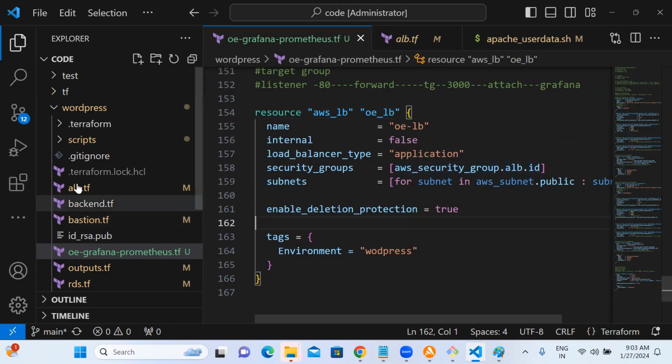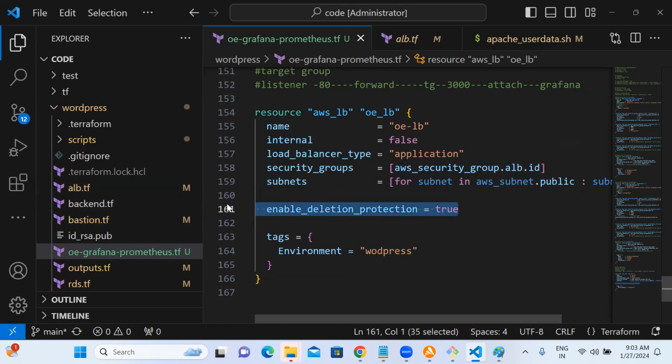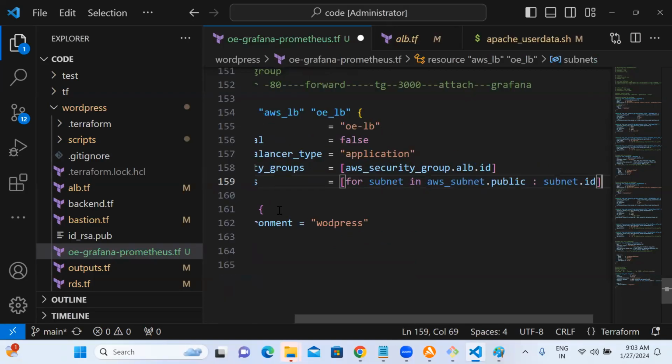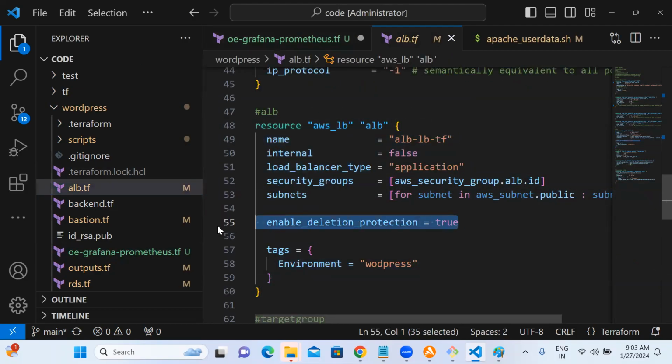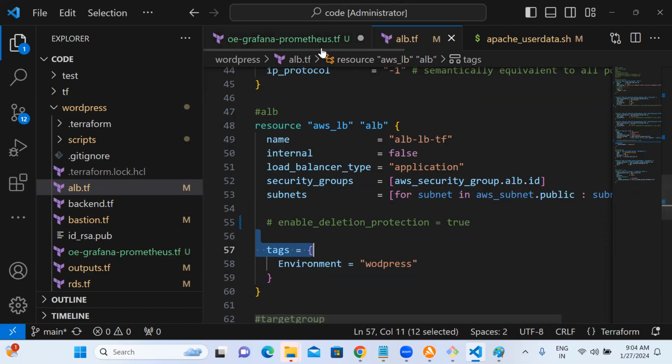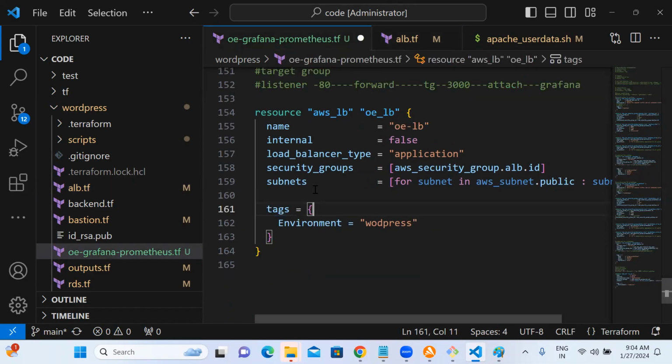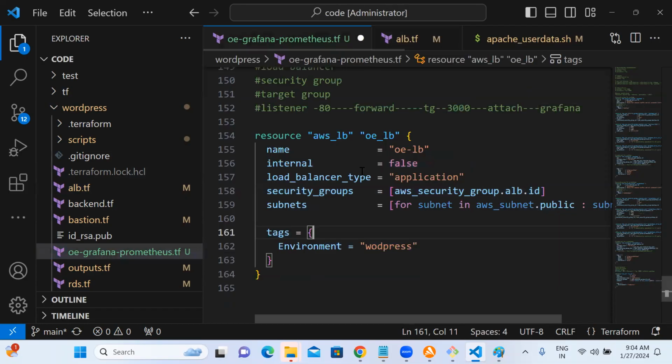One more thing: when you create these things, enable this, disable this. What happens if you're doing destroy? It will not destroy. It will say you have to disable the enable protection first, otherwise your Terraform will go in a loop continuously, waiting. Next time when I'm destroying, it will go very clean. Enable protection means if you try to delete, it will say I cannot delete, there is a protection.